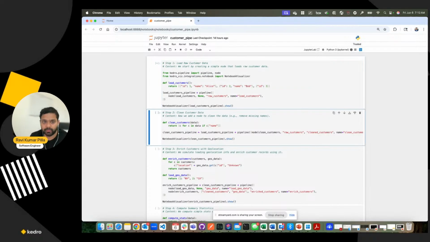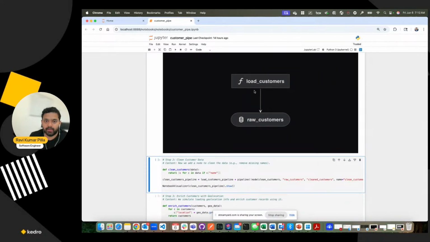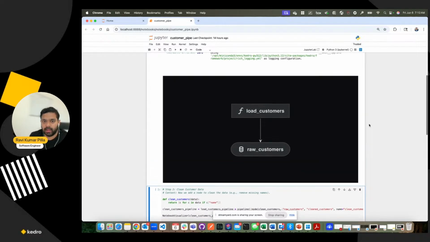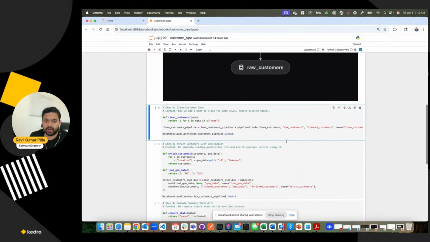In the first step, once you execute this, you see there is a function which is loading your raw customers data. At this point, it doesn't make sense why we need this visualization. But let's say on step two, you have other nodes and your pipeline grows. As you see here in clean customers, I'm only taking information of customers which have a name, and now my pipeline has two nodes.